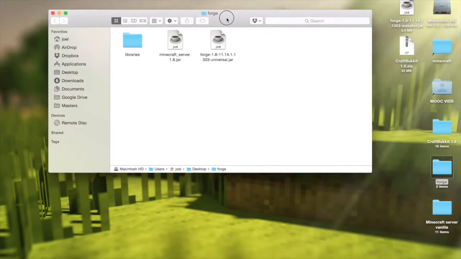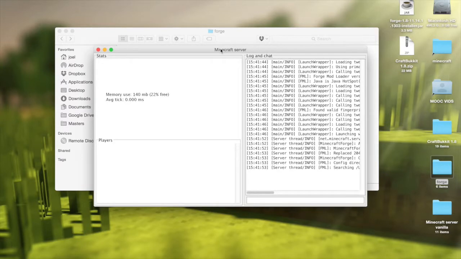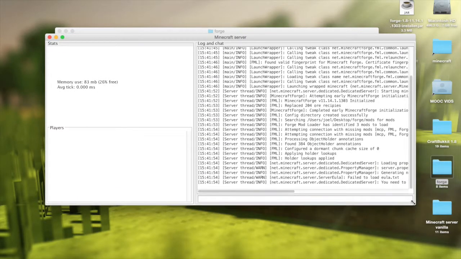Okay, so it's put a Forge file in there for the universal, and it's got a server in there, so this jar file should trigger this server. So if I double click on this, it's launching, it's created a mods folder, and that's got the right bits and pieces in there for us, and we should have a server up and running very, very shortly.